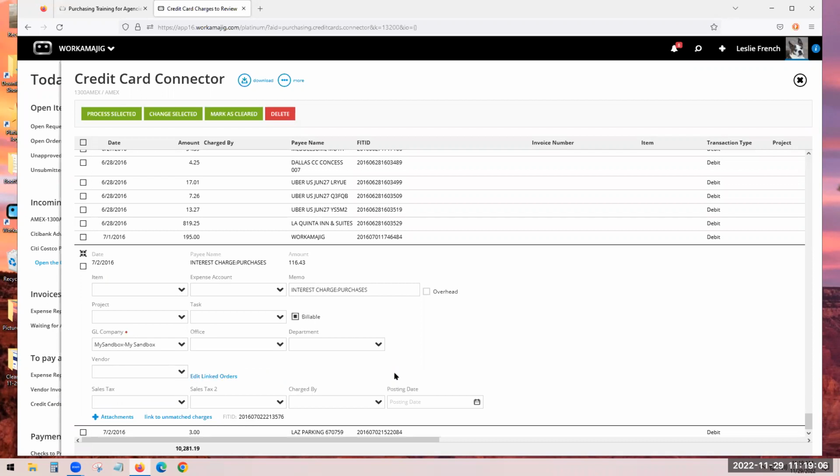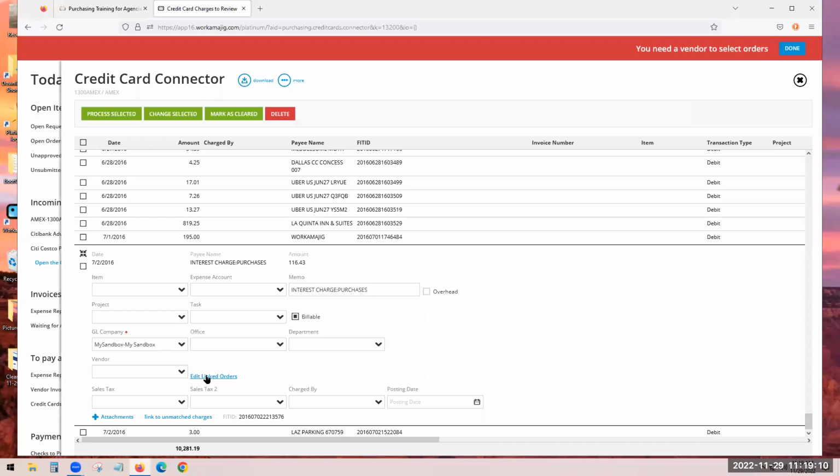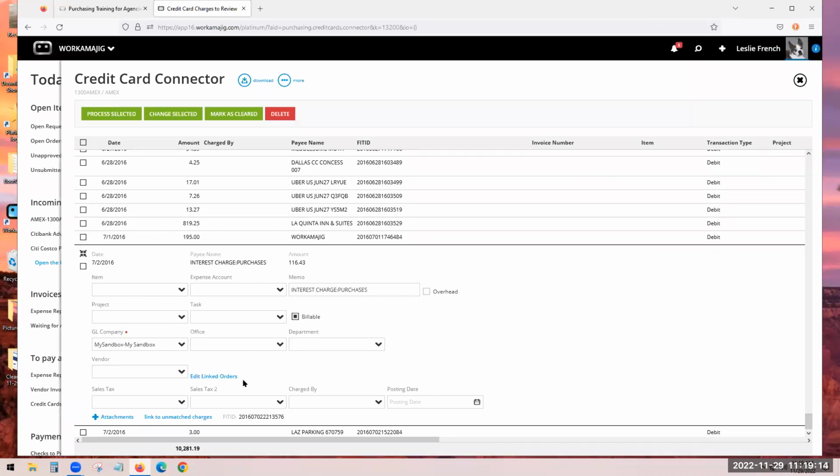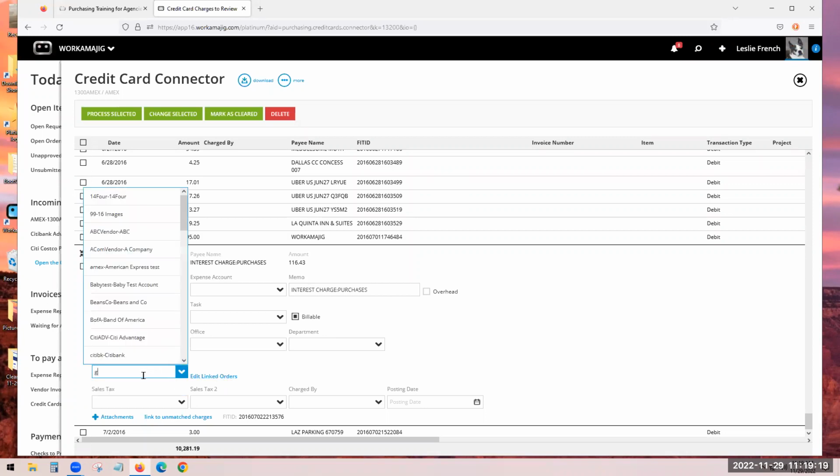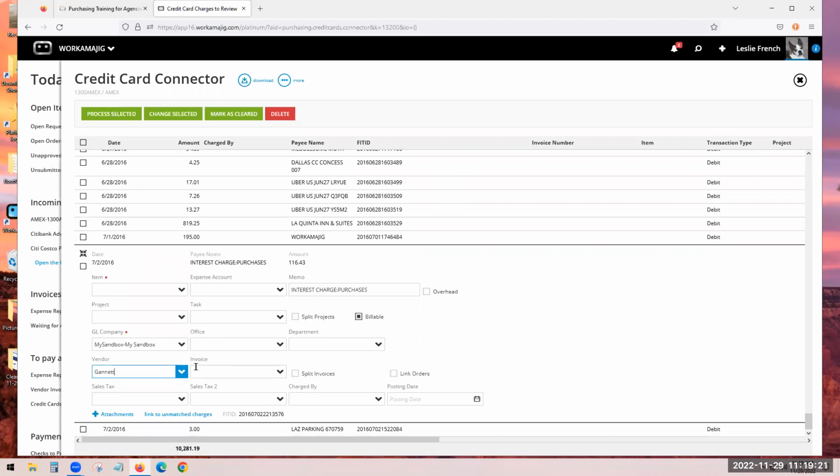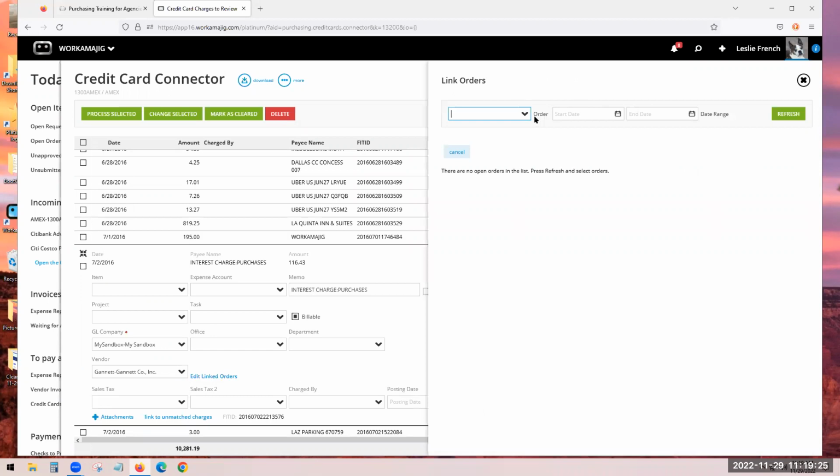And if we have orders, this is a brand new option that if we want to edit the linked orders, and see I grabbed the wrong one, that's the step that you would do. You need to have the order in the system and grab the right vendor. And I need to put the vendor in here first. That's what my problem is. Link the orders, and then here we go. And then I would find any orders that might be there.